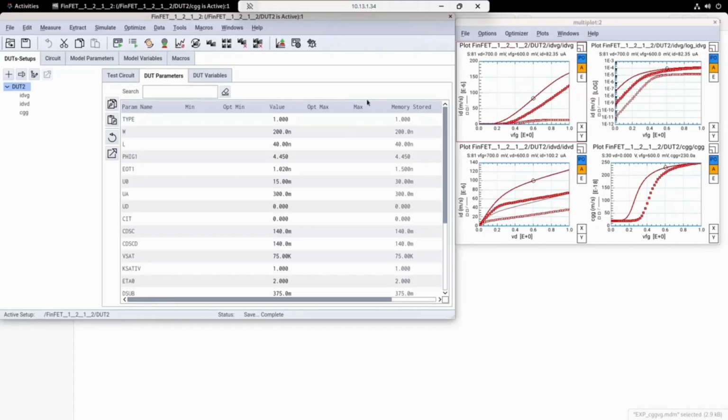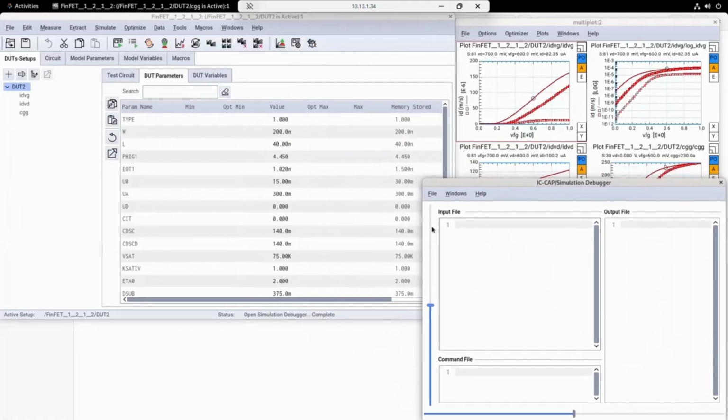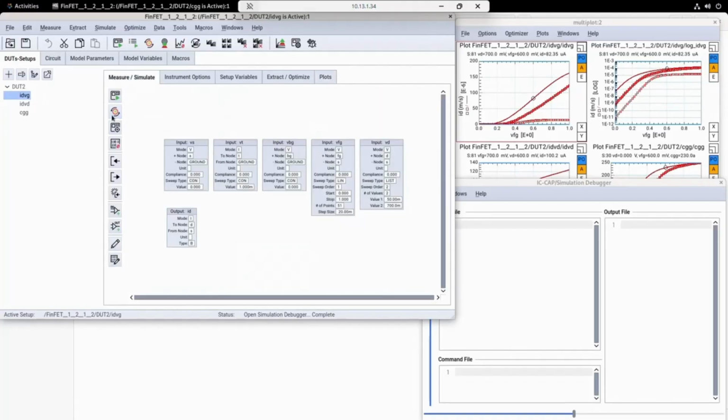Now suppose I want to extract these values. Suppose these are the values I want to save somewhere. MDL is already saved, but I want to print out these values. There are many steps, but one step I will explain to you. You have to open this simulation debugger. Here is the input file, output file, and command file. Now I will run any of these. I just have to press simulate in any of these, and the values will come here.